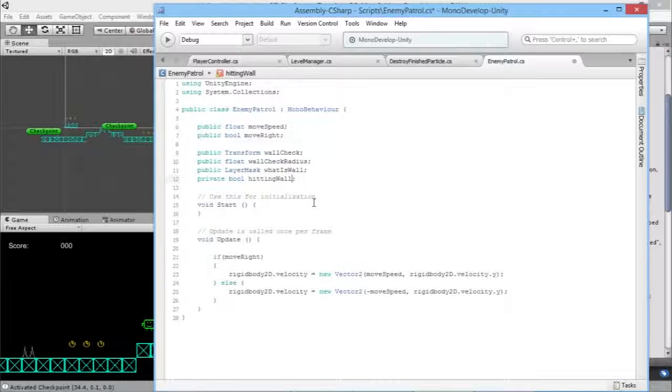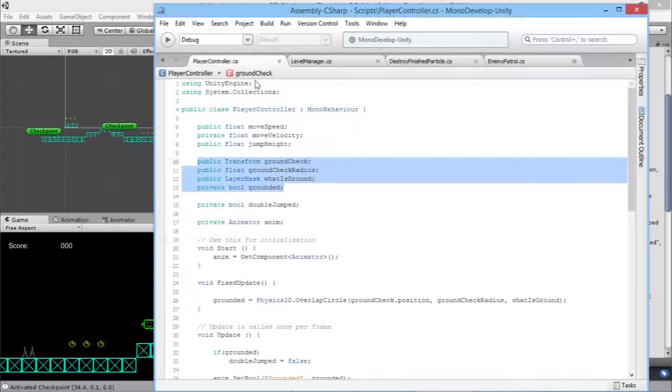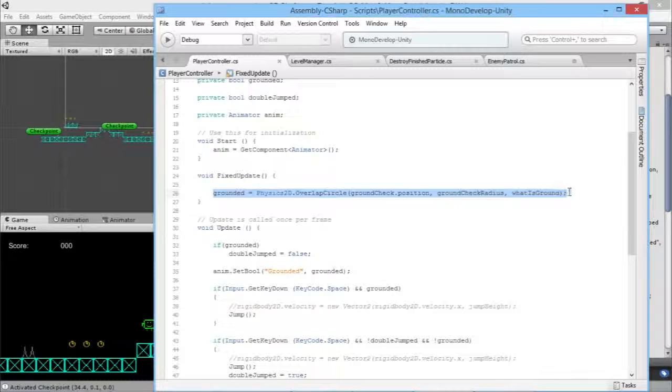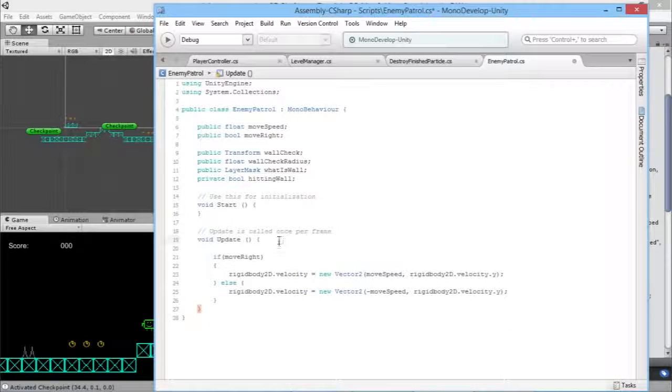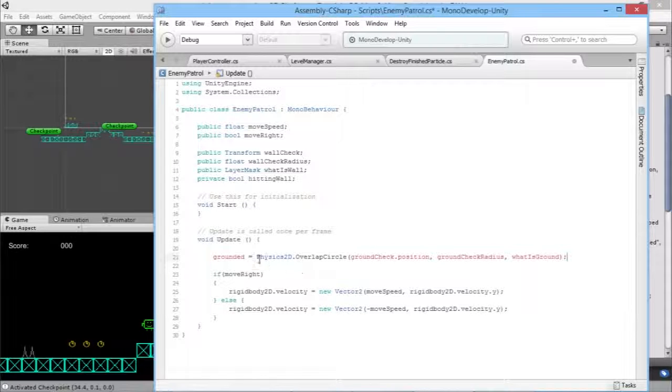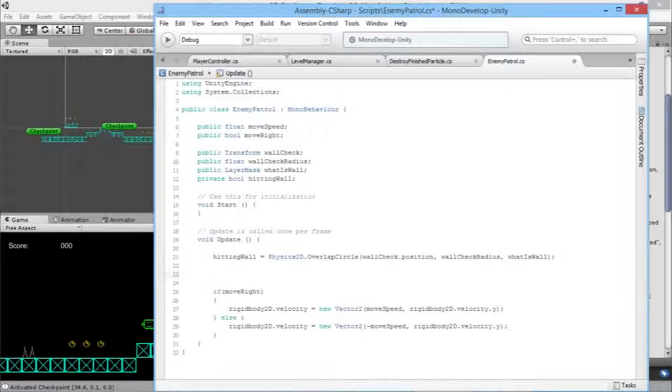Perfect. So now we have that bit of code, and the code that runs these objects is back on our player controller. That's the grounded thing here. So we'll just copy this out, paste it in here. So now obviously all these values go red because they're not in this script. So we'll change this for hitting wall, and then we have wall check radius, and what is wall.